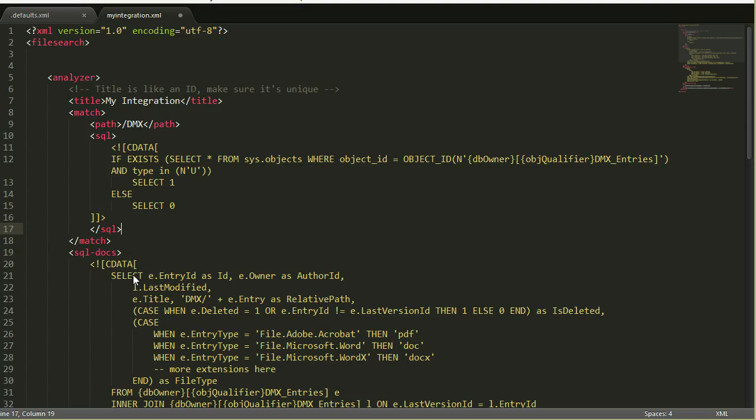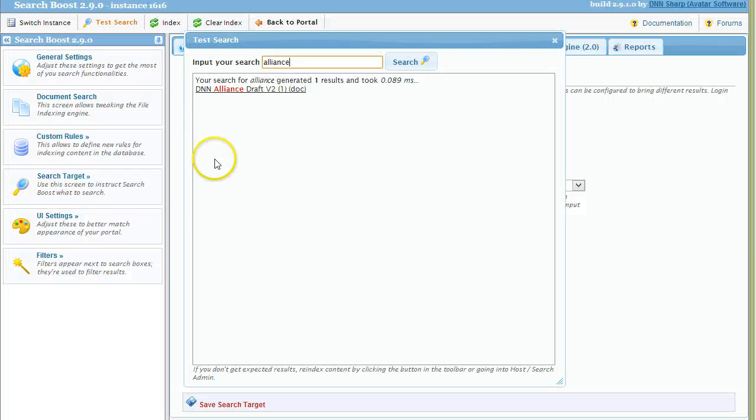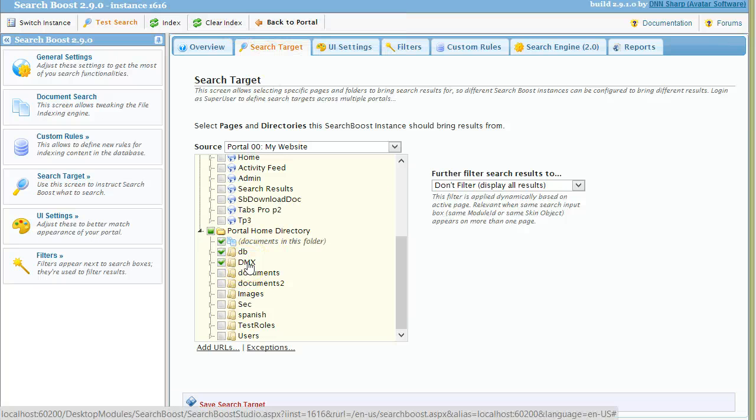What else? I think this is it. So basically, to get back, for the DMX integration, you don't have to do anything. Just install DMX, just install SearchBoost, and then make sure the DMX folder is installed under the search target tree, and then just index, and it will pick up the documents. So you don't have to do any of this configuration. This I just showed you to see how it was made in case you need to make other integrations.